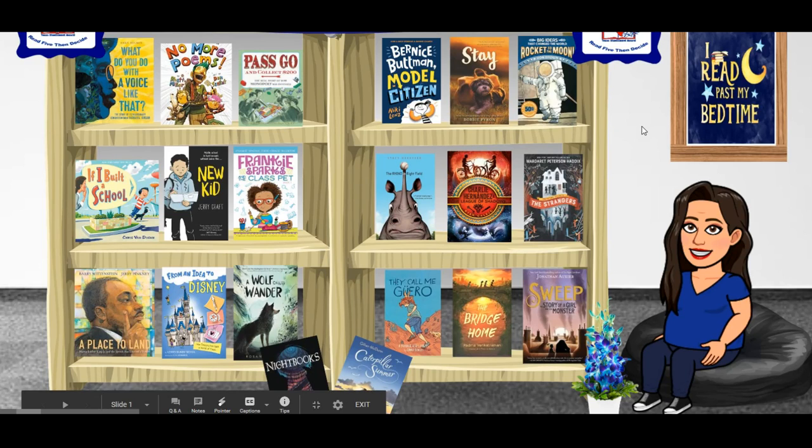What I have here is a Bitmoji classroom for you. You can click on all of the books individually, and they will take you to a book trailer for each of the different ones, just so you can get a better idea of what they're about, which ones you think you might like to read. This one is nonfiction. There are a couple of different nonfiction books. This is a graphic novel.